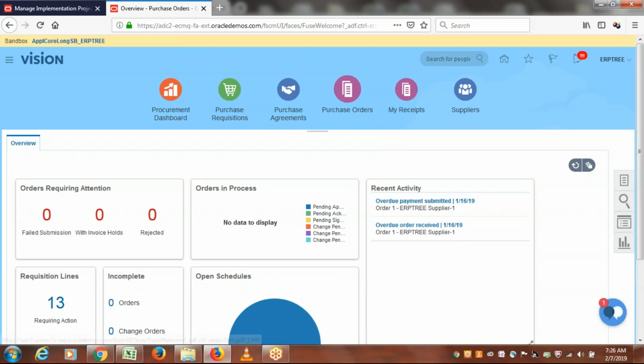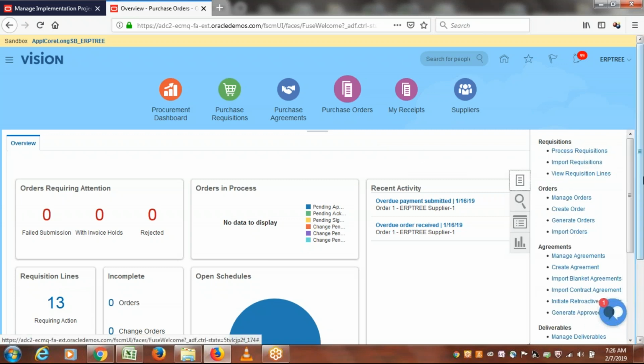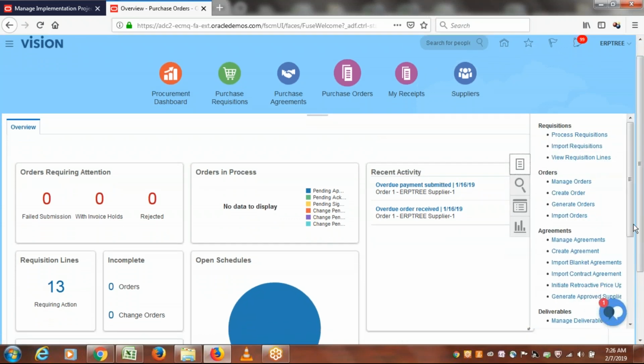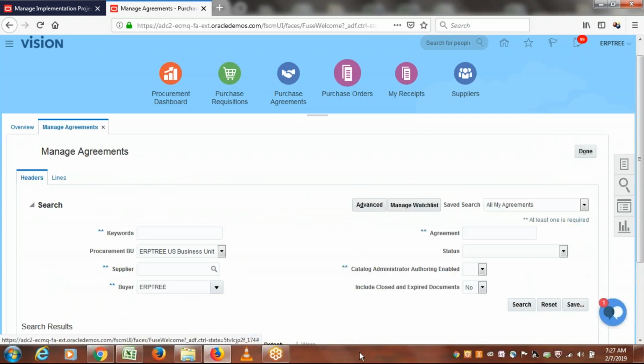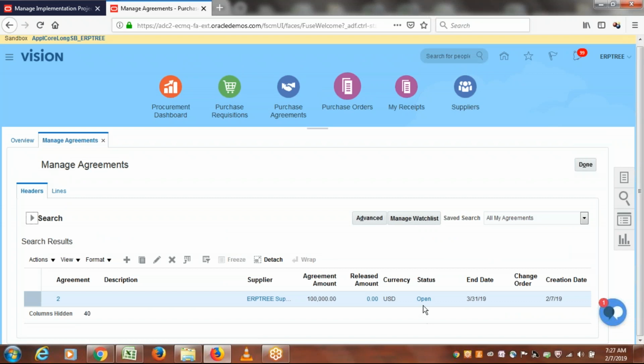We submitted. Now we'll go and verify the status. So here, document wise for requisition, you can set separate number. Purchase order, you can set the number, but agreements, it could be any agreement, this one sequence you can set. That's all we have. Just go to manage agreements, and the agreement number is 2. Click on search. What is the status? Open. Because we set auto approvals, it's approved.